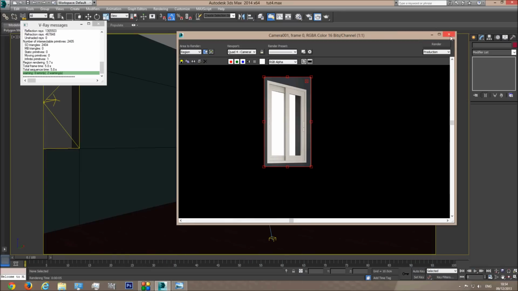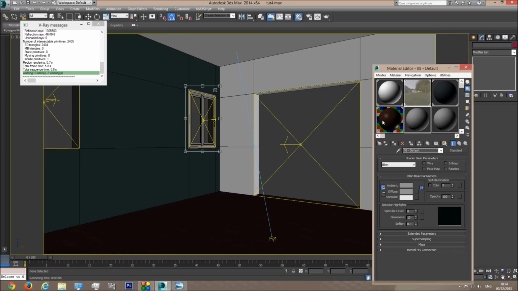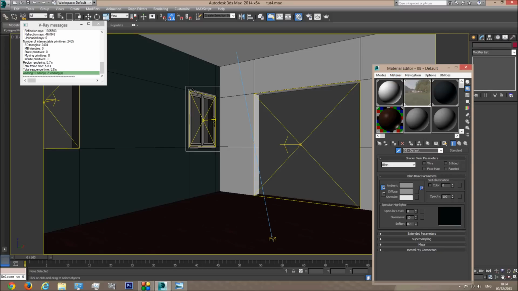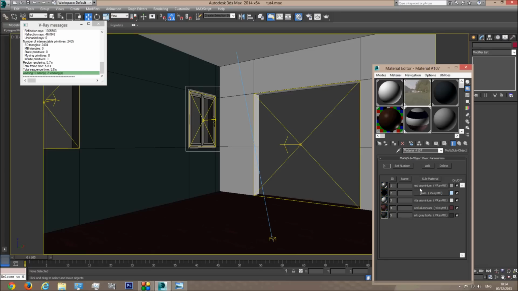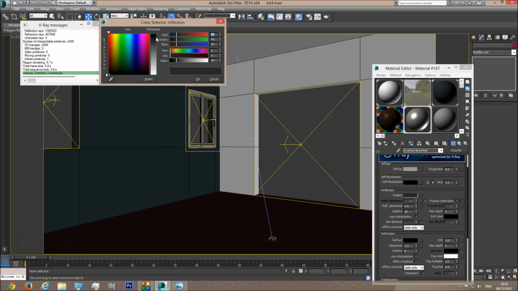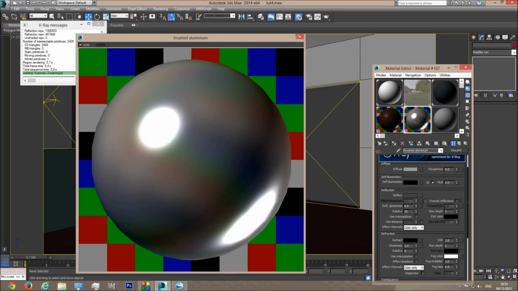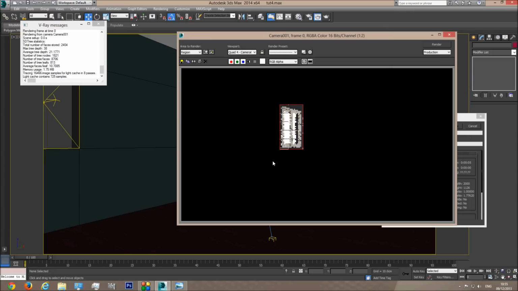Let's make the aluminium a little bit more reflective. To insert the material, I need to go to an empty slot and click material, pick from object, and pick the material I want, which is this one. Now I can see all the materials inside the editable poly, which is the window. I need to change the brushed aluminium a little bit. I want to up the reflection to 70 and the reflection glossiness to 0.6. So this is supposed to be alright. Let's try to render now.